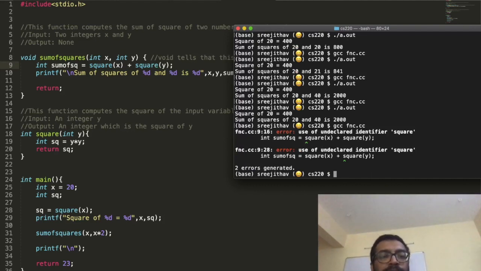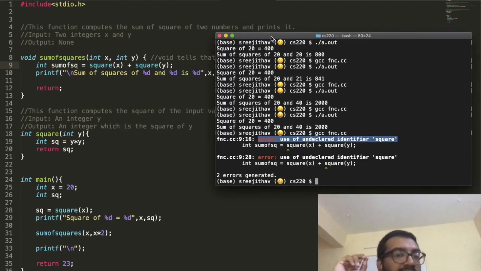What is it saying? Okay, so the compiler is saying use of undeclared identifier square. Why did this arise? This is an error you will also see when you write C programs. This is an error which you would see many times. That's why I generated this error, because you would find this many times. So we are going to correct it this way: use of undeclared identifier square.